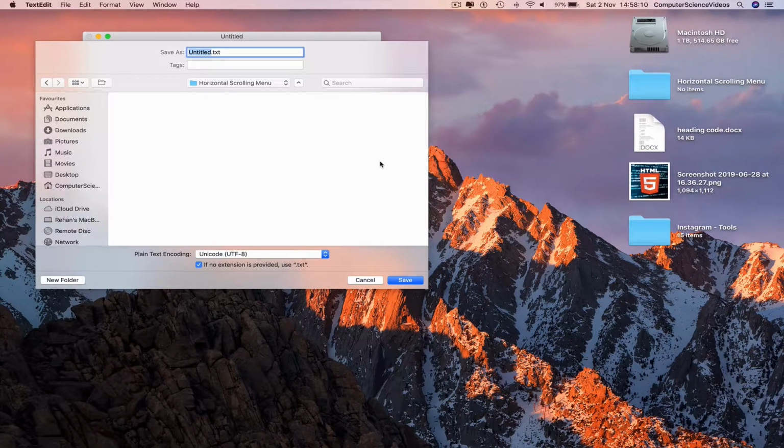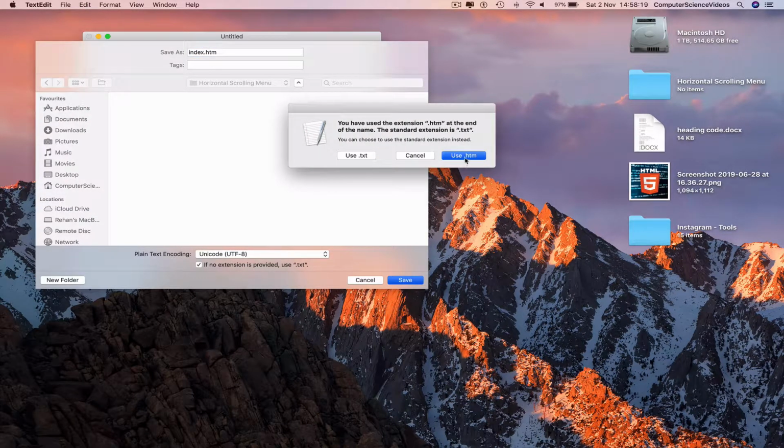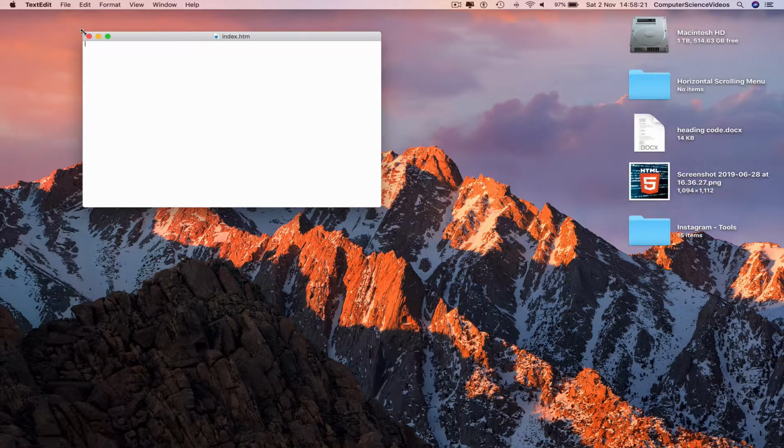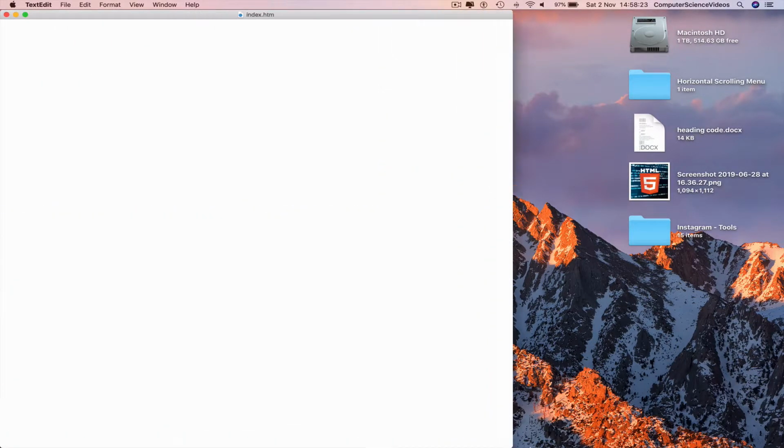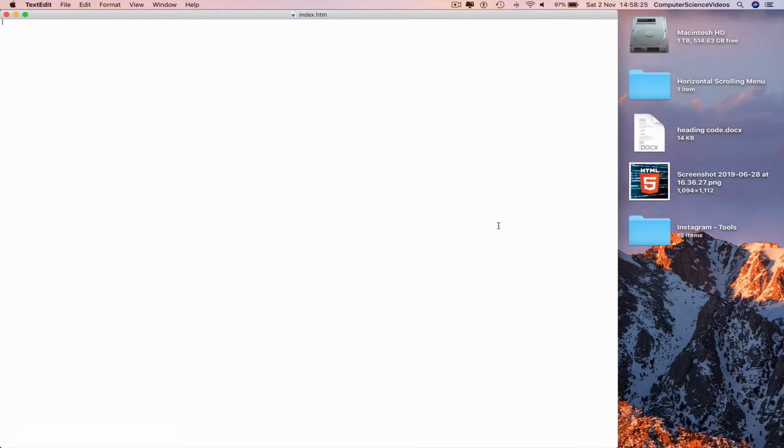Create and then change the text file name to index.html. Save, yes, use .html. Increase the size of the TextEdit file. Increase the font size, Command plus a couple of times, and then we are ready to start the programming in HTML5 and CSS3 to create the horizontal scrolling menu.